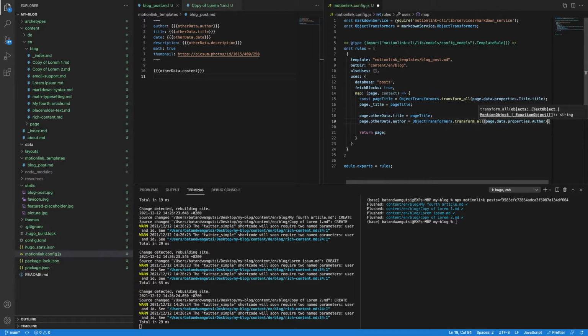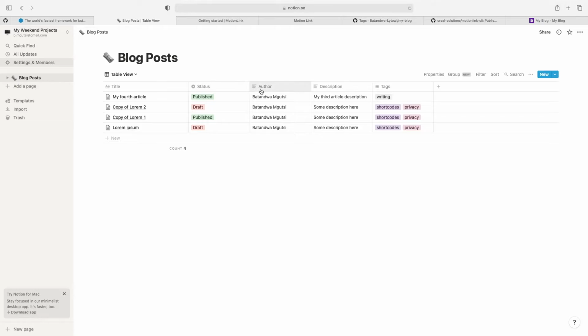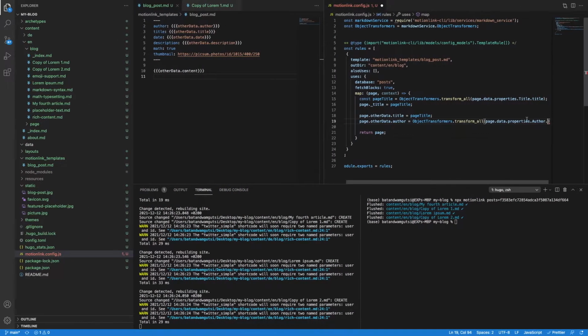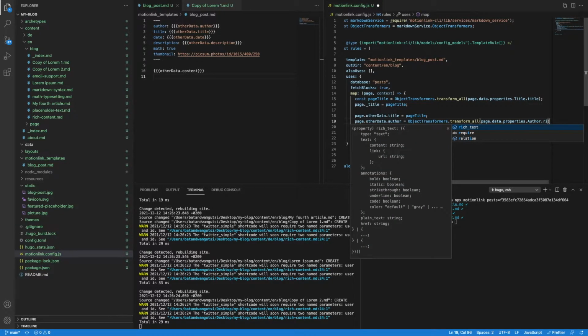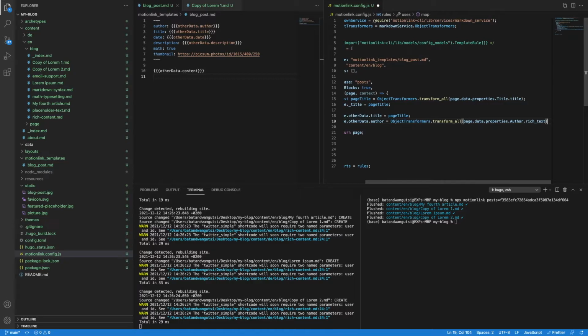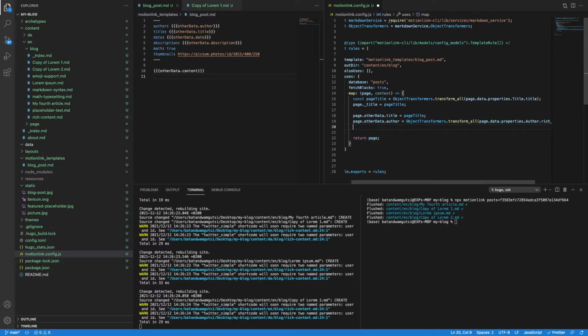So author is a rich text property. So if you go back here, author, it's a rich text property. So you're just going to transform that, dot rich text, author dot rich text. So what else do we have? Again, let me just copy this, copy and paste, and what we have is the date.